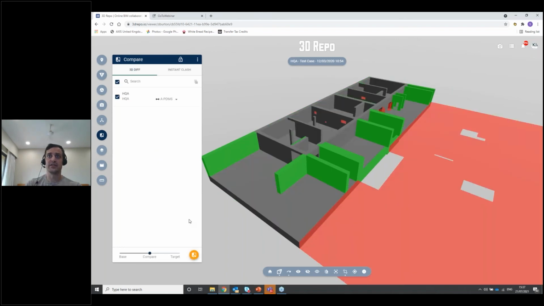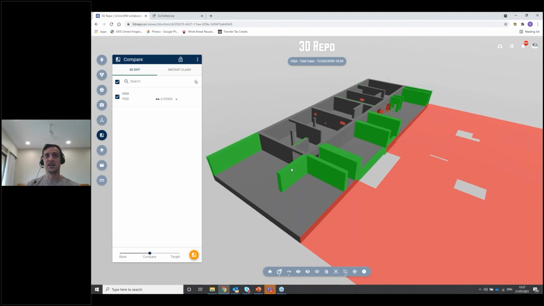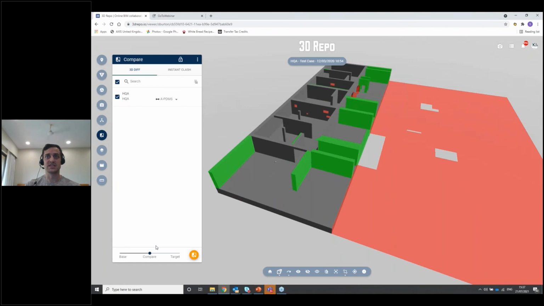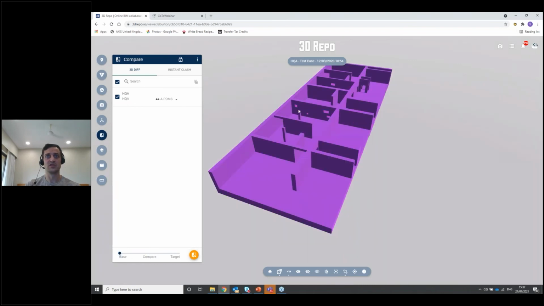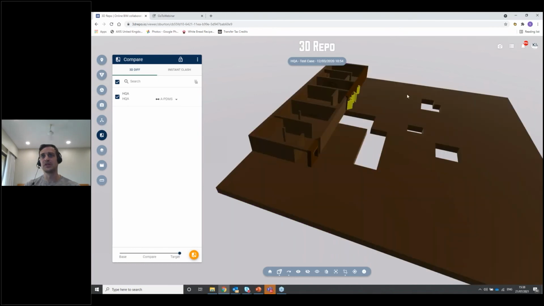Then 3D diff does all the hard work for me, and you can clearly see it's managed to identify certain areas that have changed. So I can slide in here between the base model, so I've got the base model and all the way over there, the target model. I have in this example deliberately created large elements that have been added or deleted.